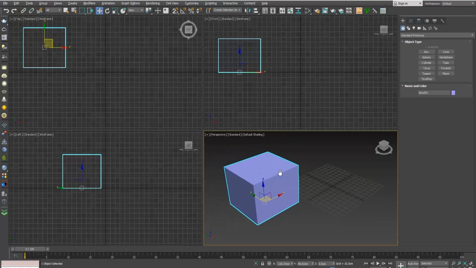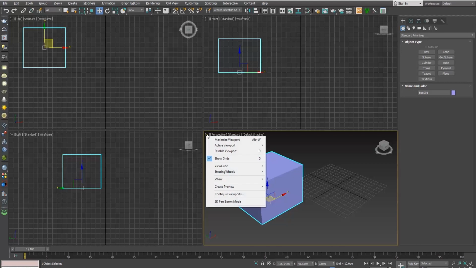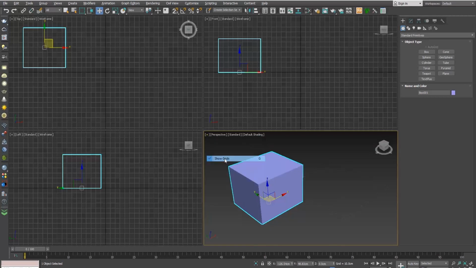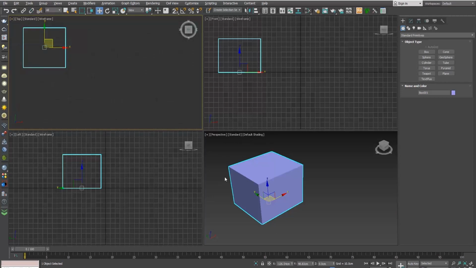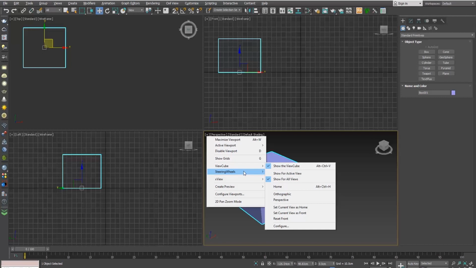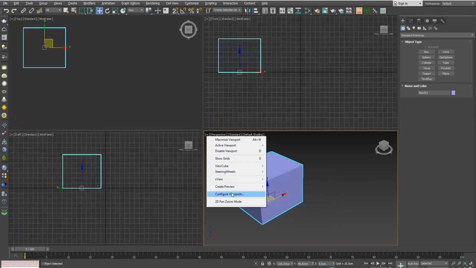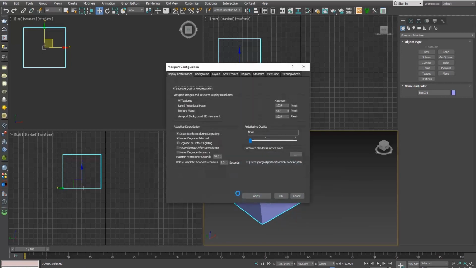Next command is the grid, where we can also simply click on the G key to hide or unhide the grid. I will explain the view cube and the steering wheels later on, so now let's move on to the configure viewports.